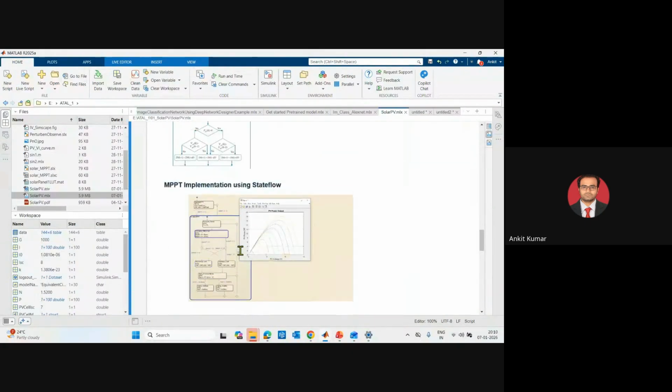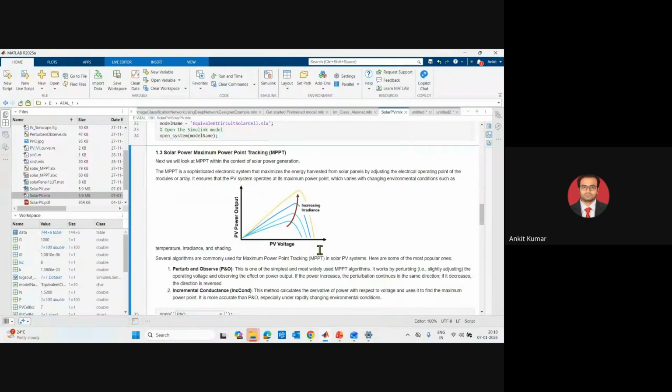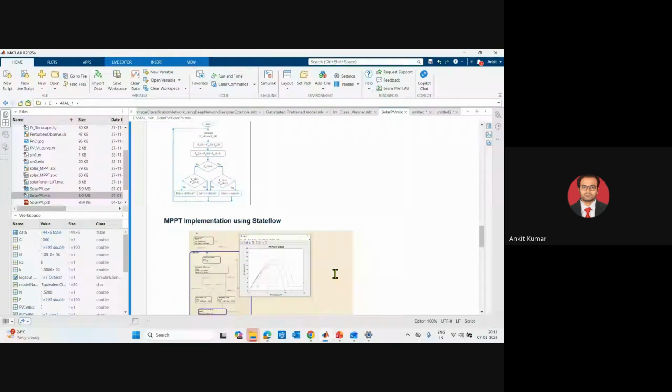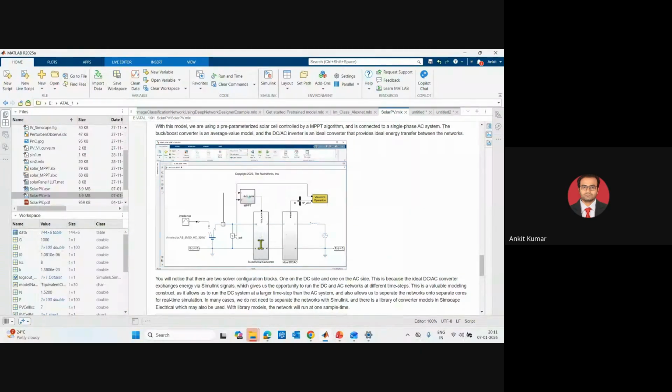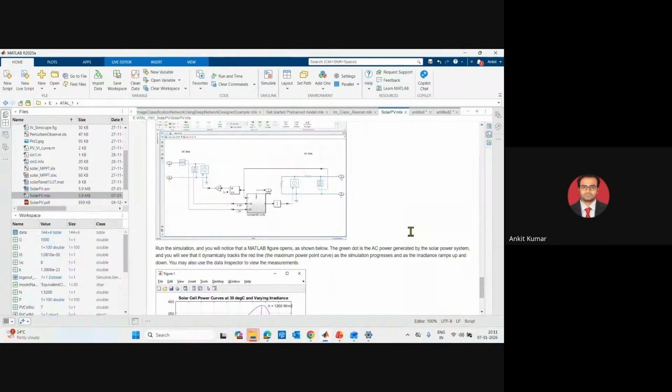So this is a small introduction to solar PV system modeling, where we have cell equations, physical modeling, and MPPT, where we have learned these two concepts, P&O and the incremental conductance methods. So I'm using the .mlx files and implementing here, where I have used the buck-boost converter and ideal DC to AC inverter, and I have performed this from the DC side as well as the AC side both.